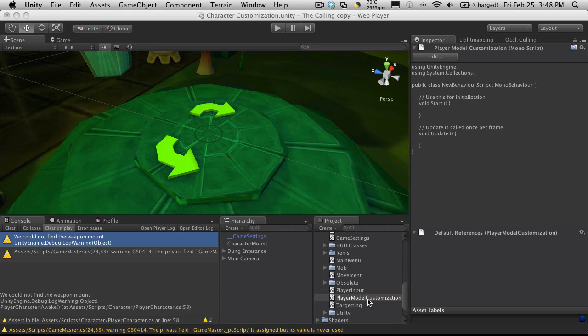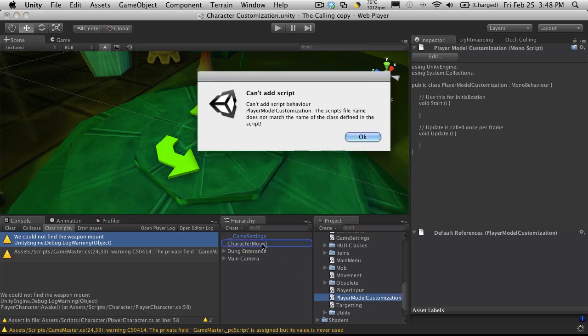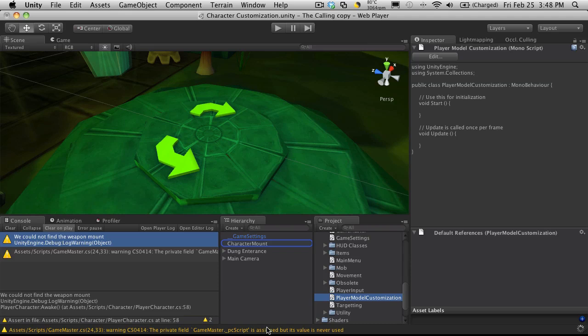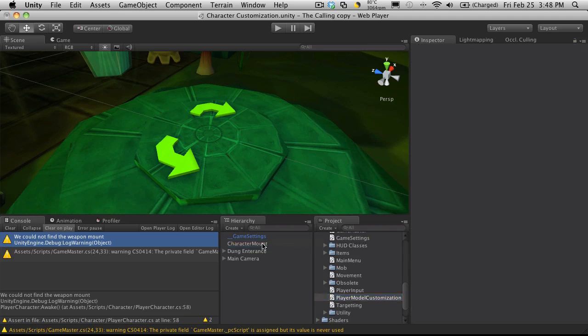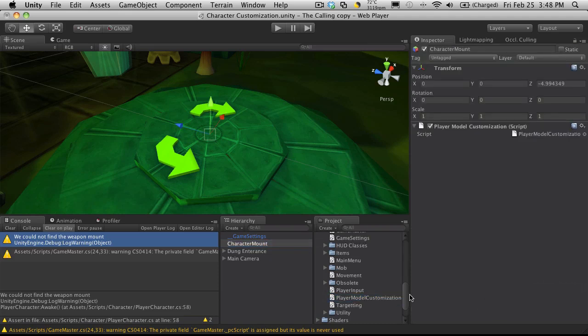I'm going to take this script and drag it onto my character mount. It may not have been compiled yet. Sometimes it takes a while. Let's try it again. There we go. In case people are wondering, there are two ways you can add a script to a game object. One is to drag and drop it directly on the object, and the other, as you see, is dragging it over here. Either way works. I find dragging it off to the side just gives me a bigger target.